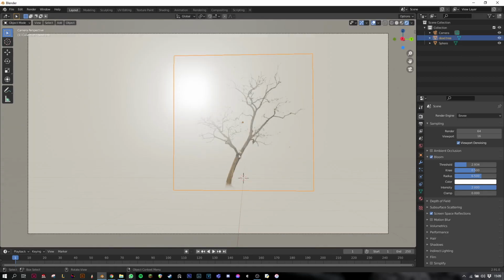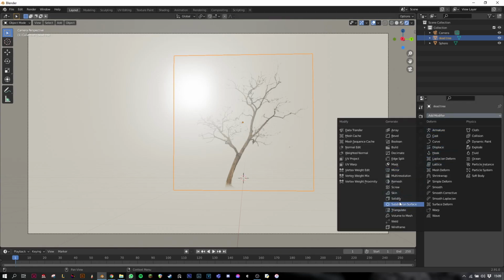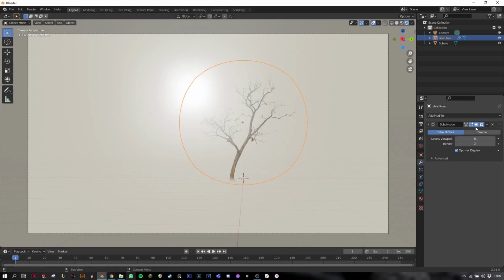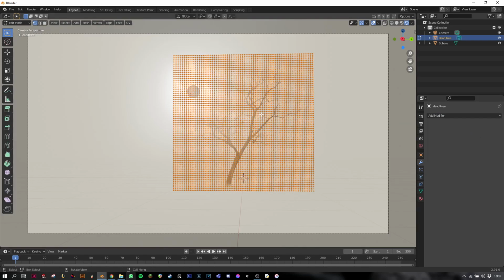To do this I'm going to use a particle system, but to make it so that the crows only appear on the branches, we're going to need to set up some vertex groups first. Go to modifiers and add a subdivision surface modifier, change the levels to 6 and then change it to simple, and now apply. Now you've got all these different vertices.